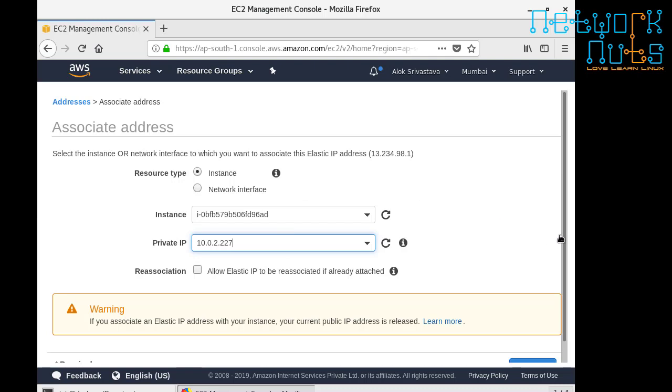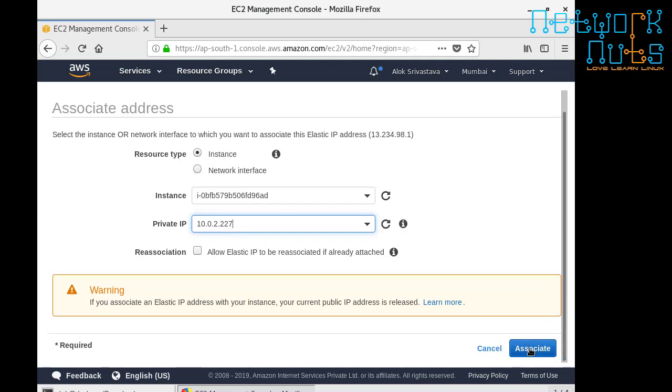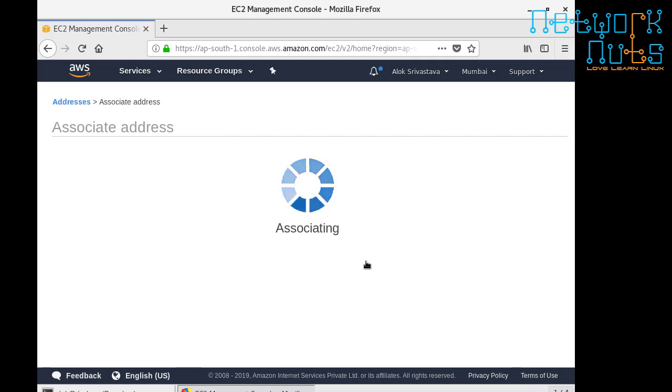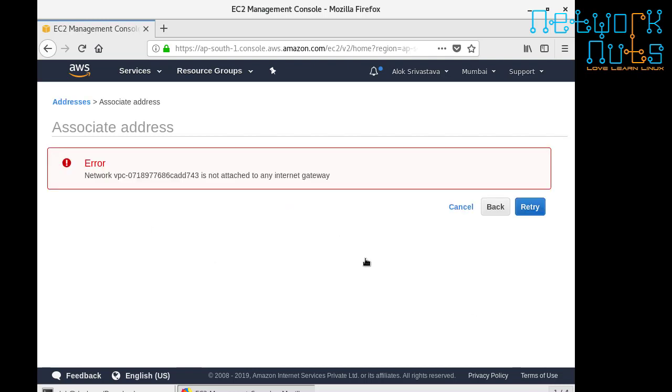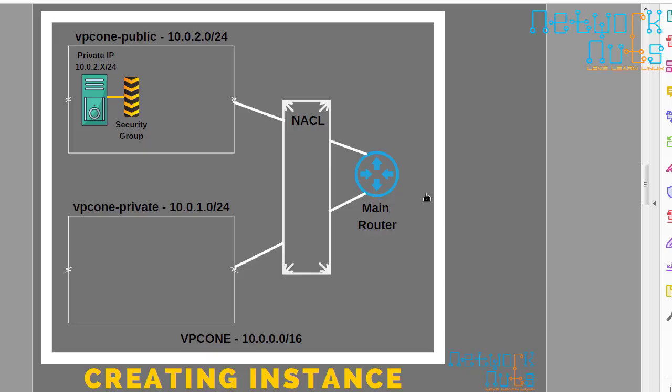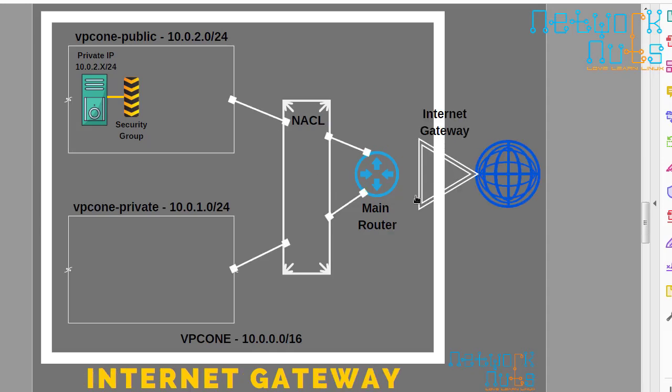Okay, so what to do next? Next, just click on associate and wait and see the error. Oh my god, this is an error. What to do? I'll tell you. So we got an error. Do you know why? The reason is this. Because we don't have an internet gateway device connected to my VPC.